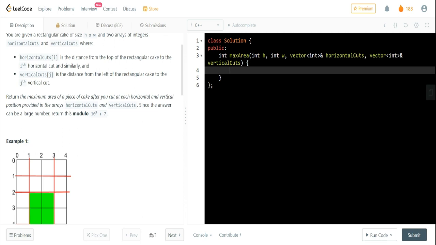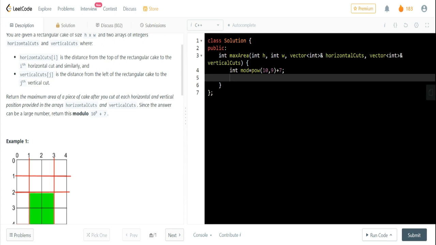We are required to return the maximum area of a piece of cake after we cut at each horizontal and vertical position provided in the arrays horizontal cuts and vertical cuts. Also, since the answer can be large, we are required to return the modulo of 10 to the power 9 plus 7. So if the question says the answer is large and we are required to return the modulo, simply declare a variable mod and do this homework at once. I guess this is the easiest homework we can do at the very start of the question.